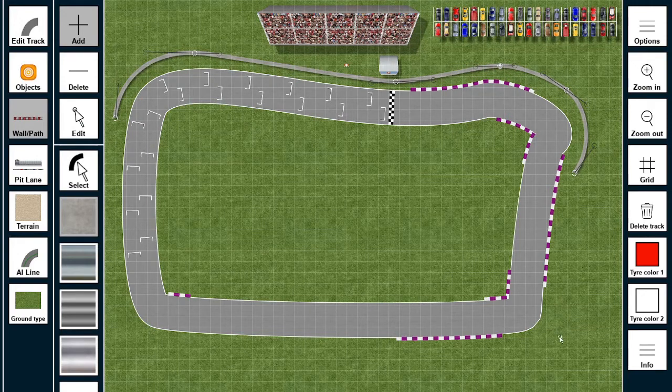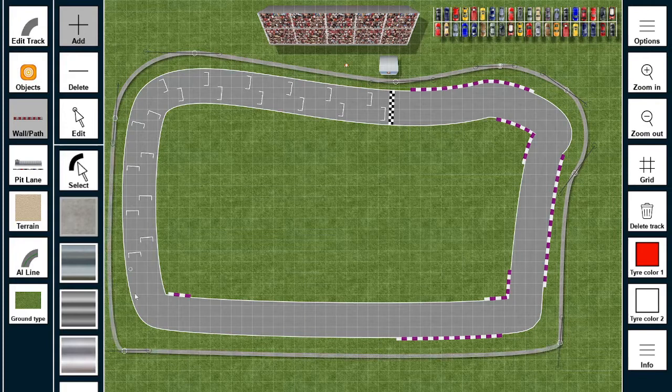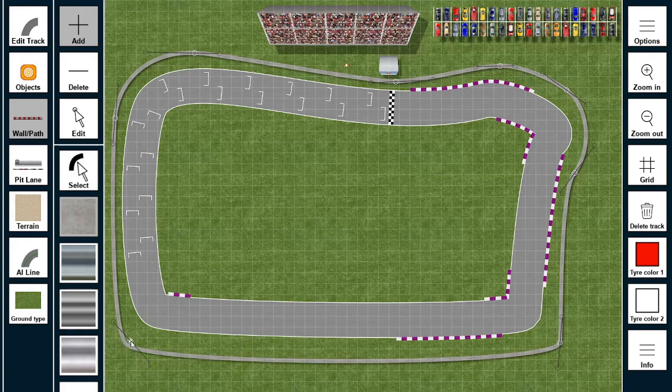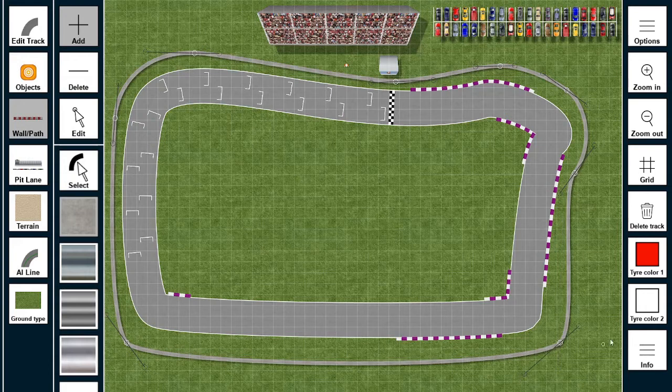We can even do like this here. Different approach to the corners. And adjust. As you can see, it's much more square, like this.